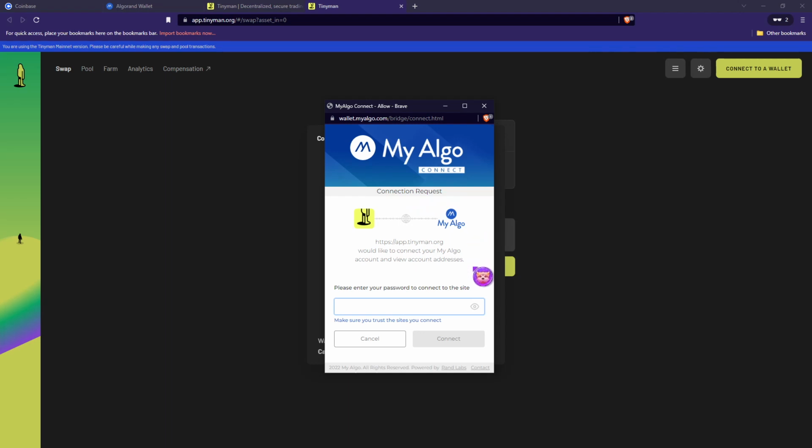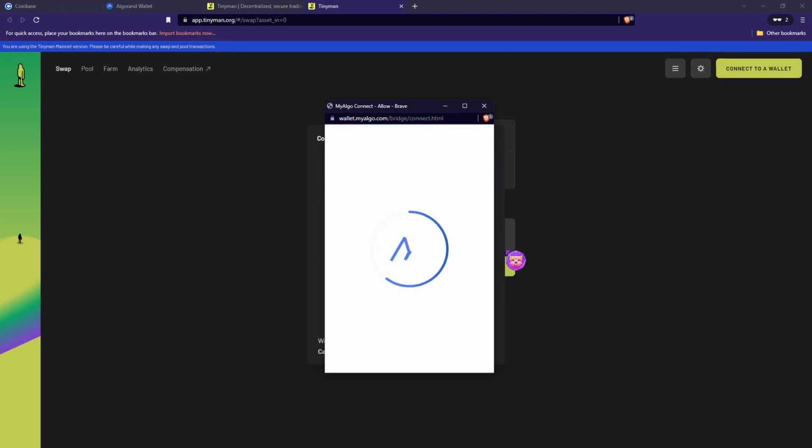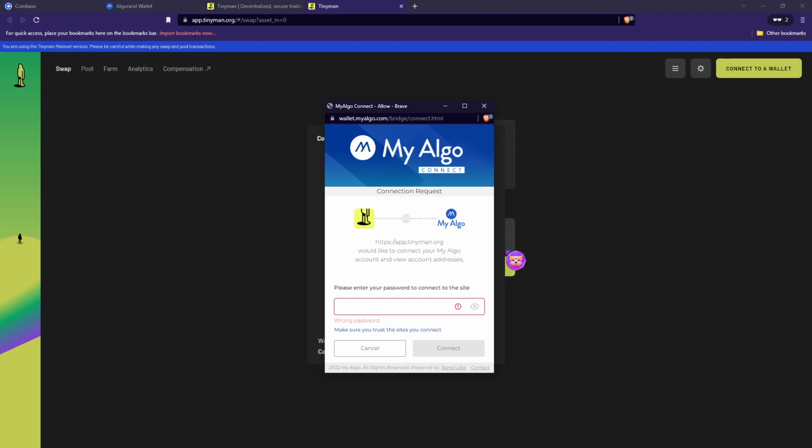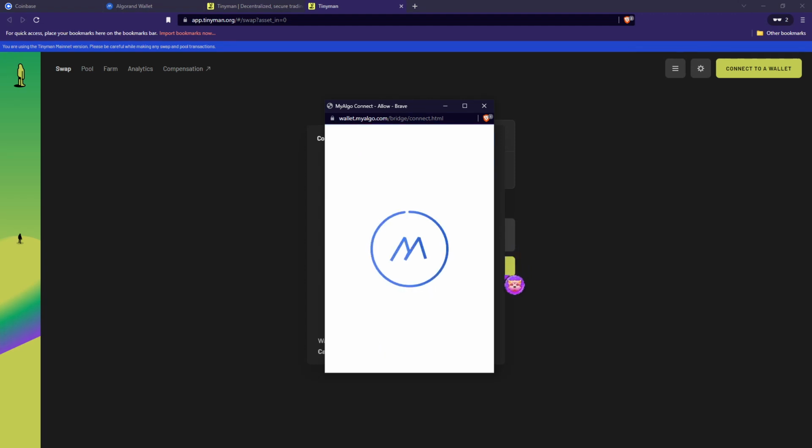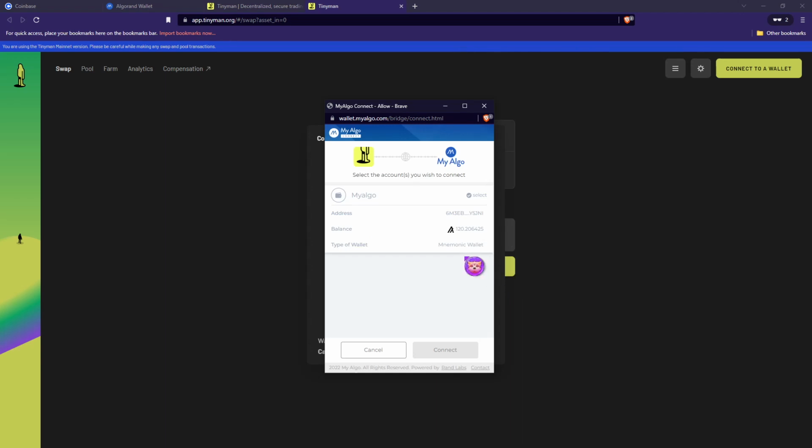This will bring up a prompt to connect your wallet. Think of this as logging in, but using your wallet as your login info. You will have to enter your wallet password. Whoops, typing the password correctly is most definitely preferred. Here it will allow you to select which wallet you want to connect with. We only have the one at the moment, and as you can see, it has our address and balance right there. Let's select it and click connect.